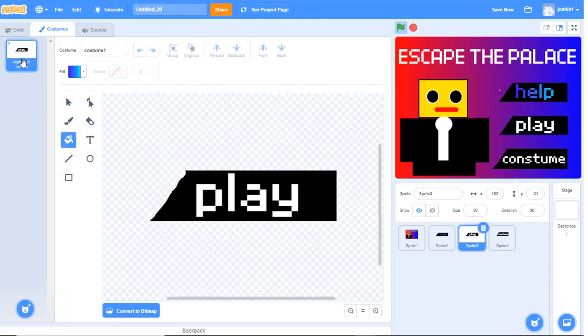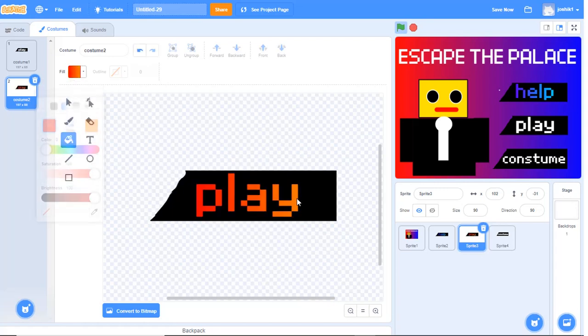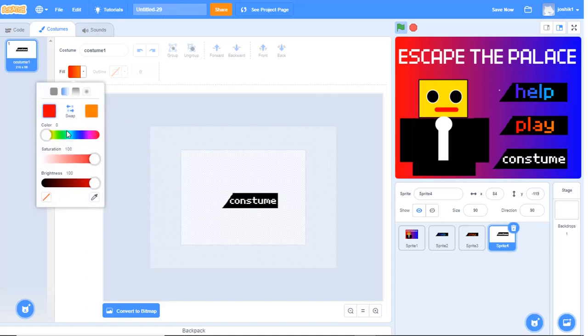And then same thing with play, but this time you can do another color, like a red to an orange. And then last but not least, you can do something like a blue to a pink, so a dark blue or maybe a light blue to a pink.